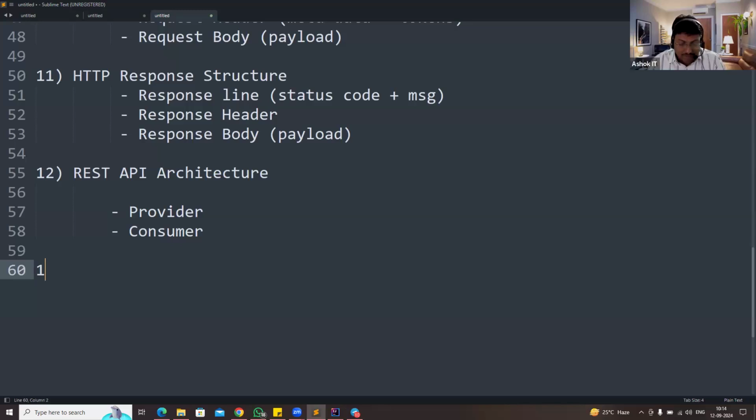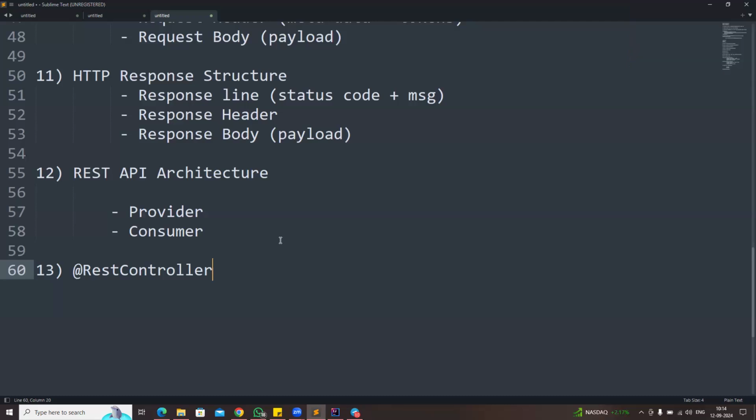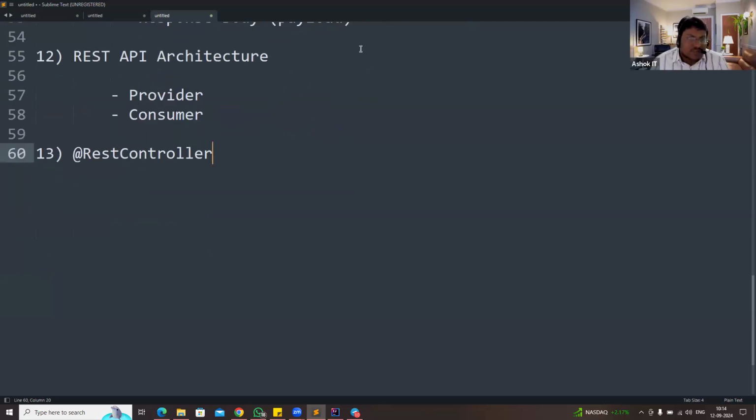Then in order to develop the provider, we used one annotation called @RestController. What is @RestController? It is used to represent your Java class as a REST API. It is used to represent your Java class as a distributed component. The @RestController annotation represents your Java class as a REST API. And in this REST controller development, we used one class called the ResponseEntity class.